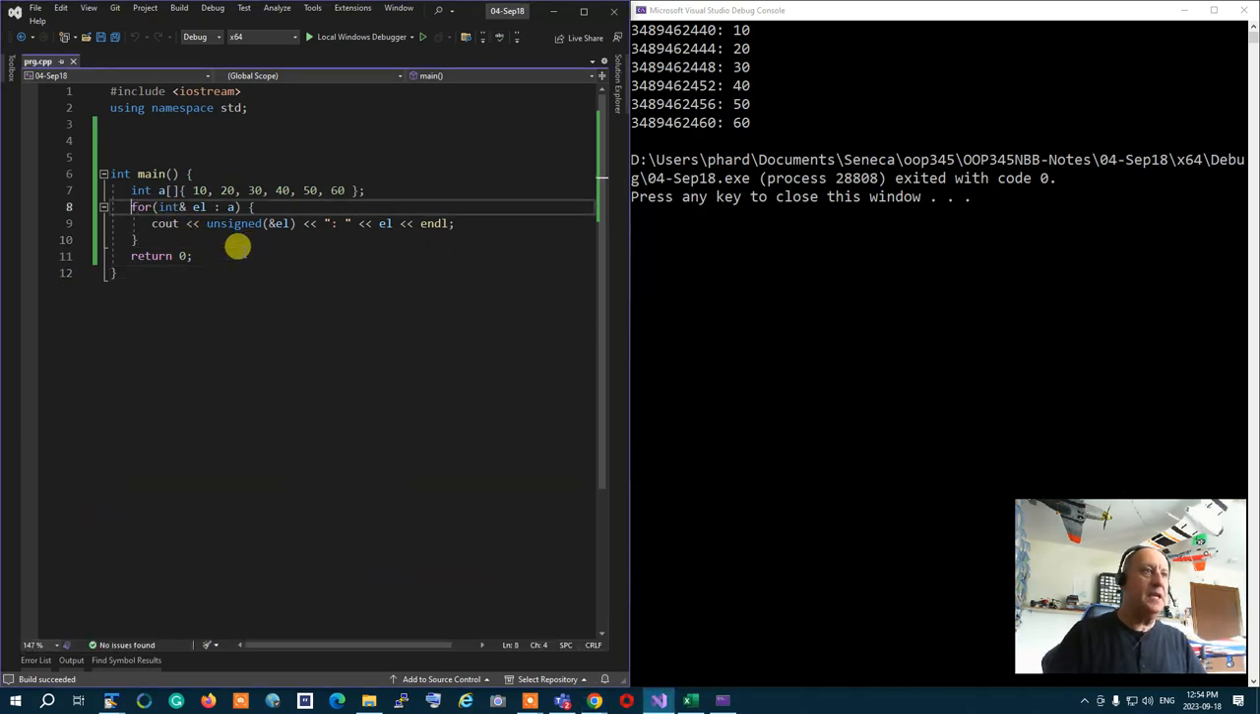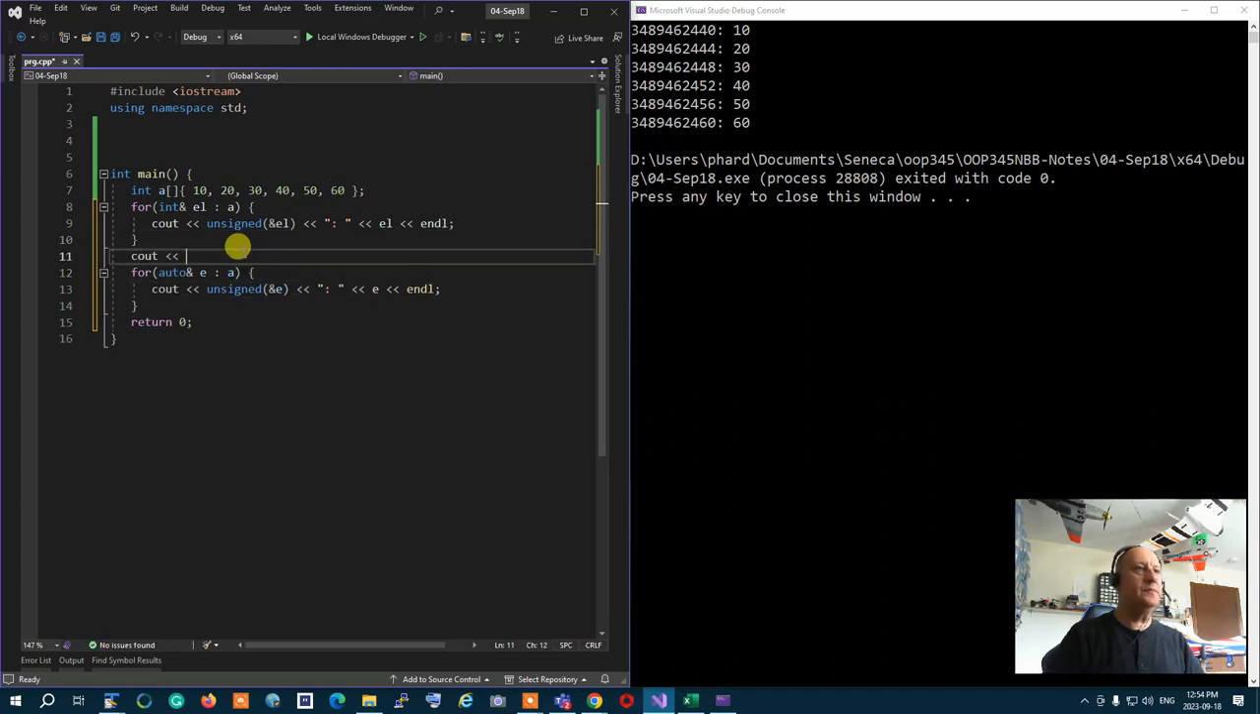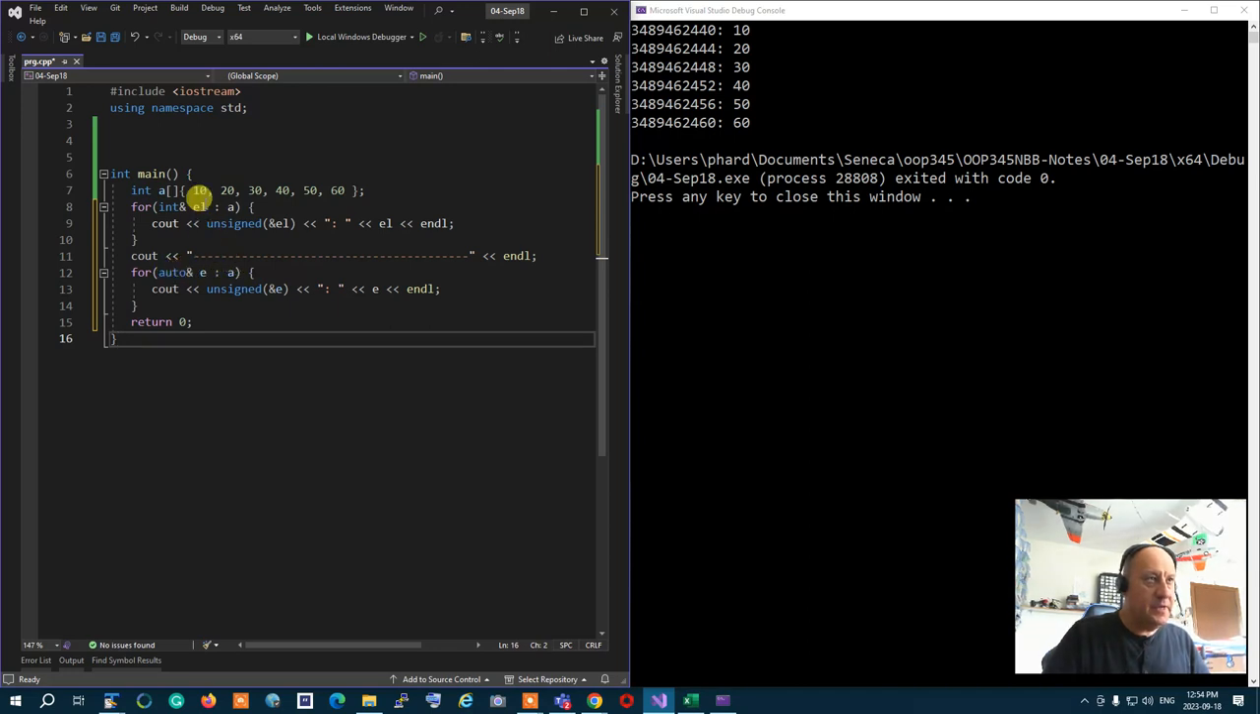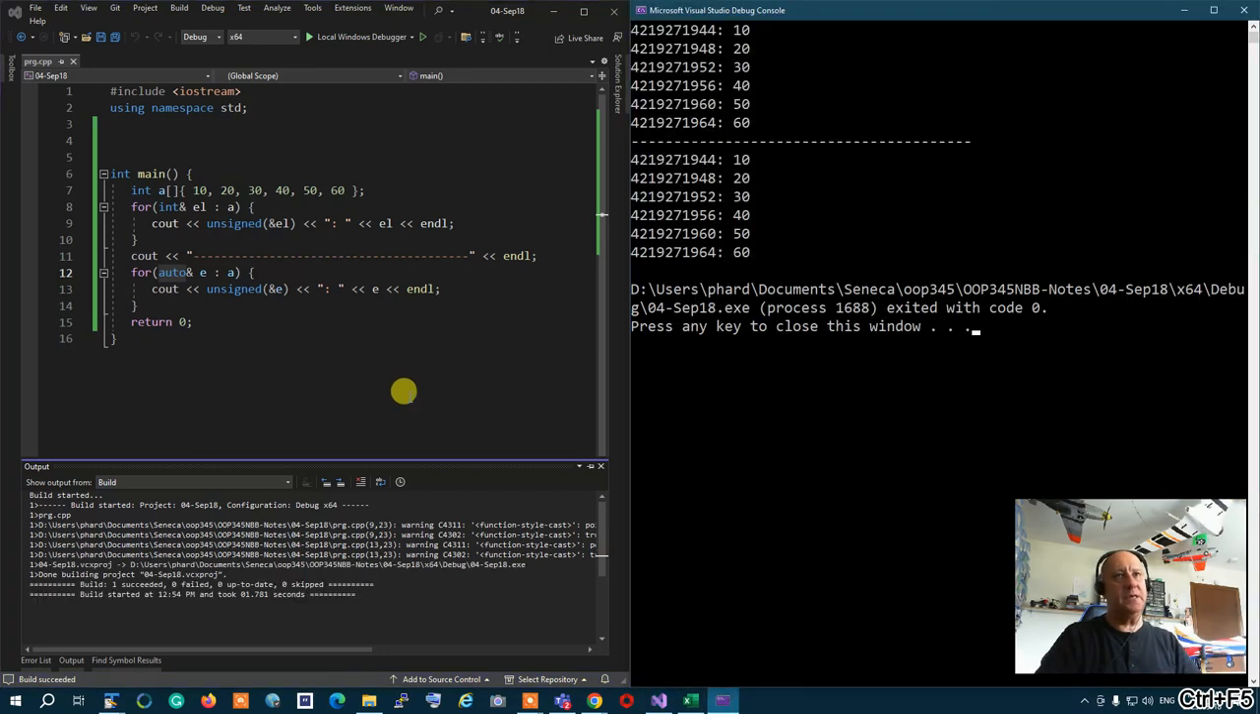Instead of doing that, you can simply say for auto, let's call it E over here, and it's going to be exactly the same. Because you are saying element of the array, it automatically gets the type of the element of the array, and auto turns to that one. Therefore, E becomes an integer and it works the exact same way as the other one.